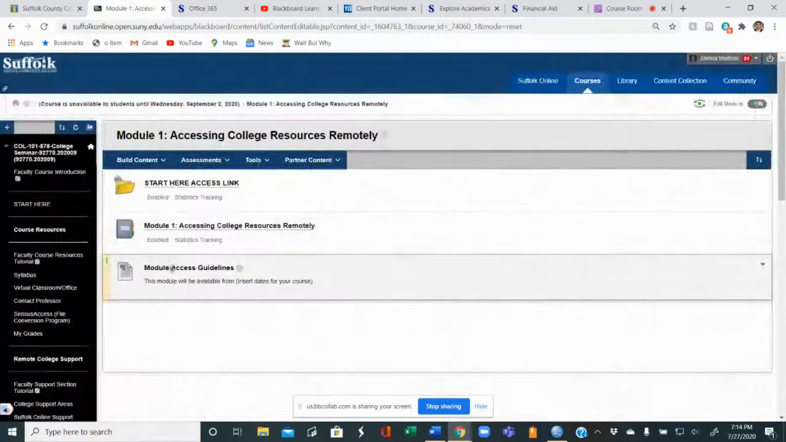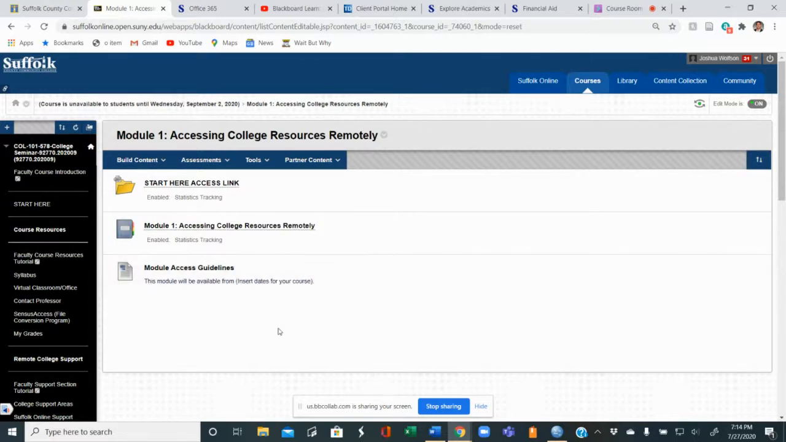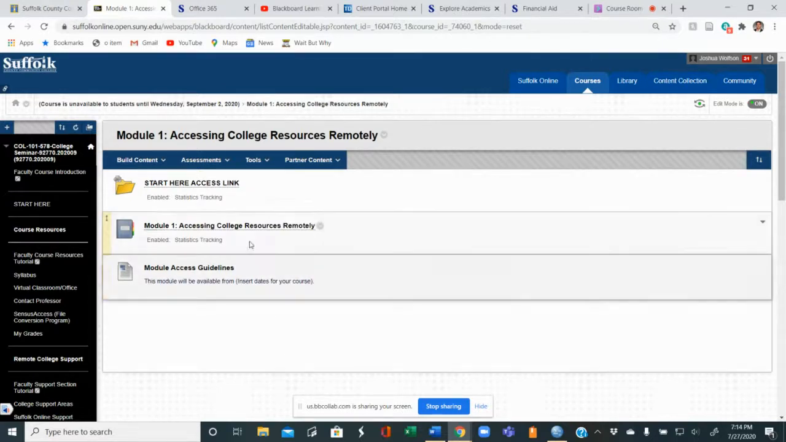And then, I like to put module access guidelines. So this is not a clickable link. It's just an item that students can view. And so I usually say this module will be available from, and then I would insert the dates here so that as soon as students click on it, they know exactly when those modules need to be done.